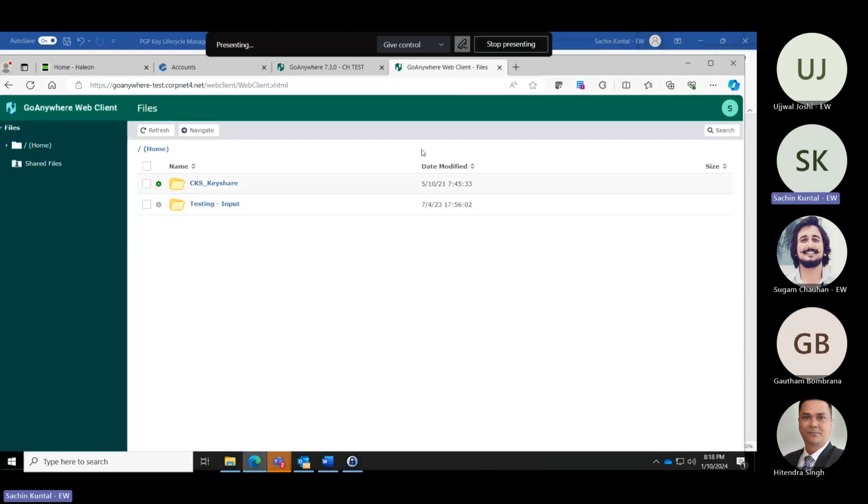Right, so this is the way the user will be logging in and they will be able to see this folder on their end and they would be able to download the key. Okay. So does this have any expiration time? Like after some time this.